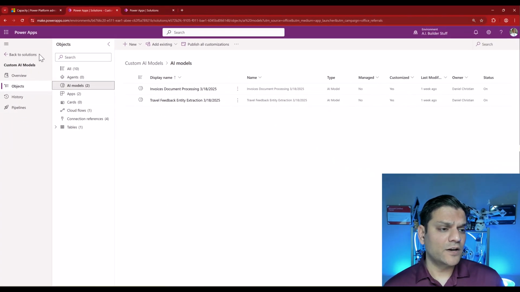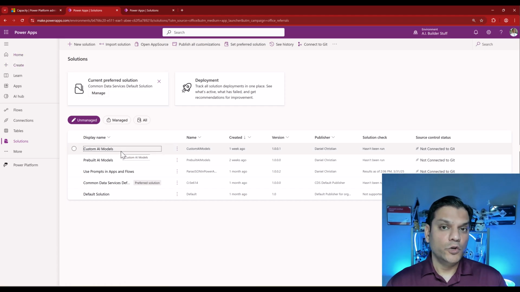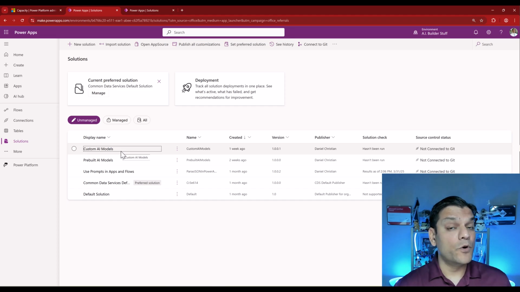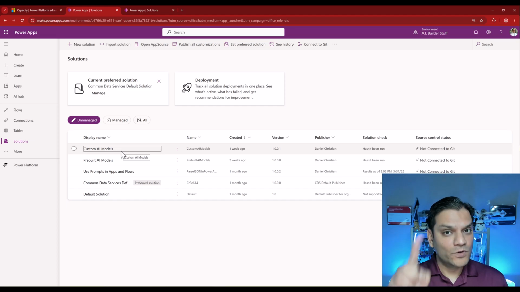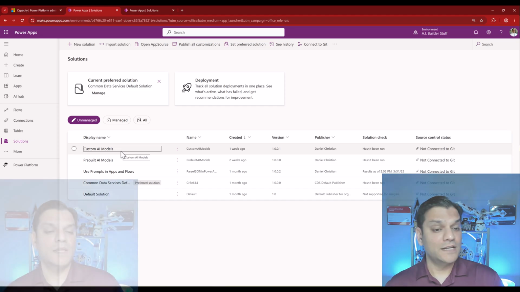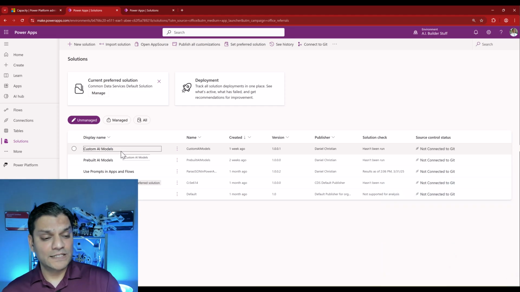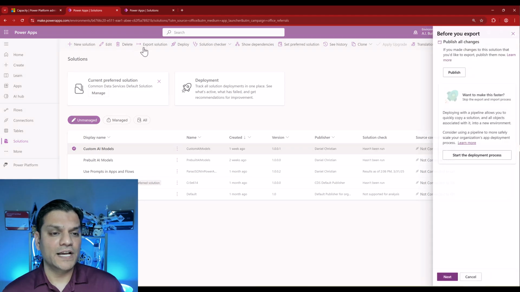So for example, if I go back to my solutions, this is the one, custom AI models. There are two ways you can do it. You can manually export as a zipped file and then import it into your destination, or you could use Power Platform Pipelines. Pipelines is just another automatic, almost one-click way to do the migration. Pipelines works for this scenario as well. So for simplicity, I'll select this one, and then I'm going to do an export solution.